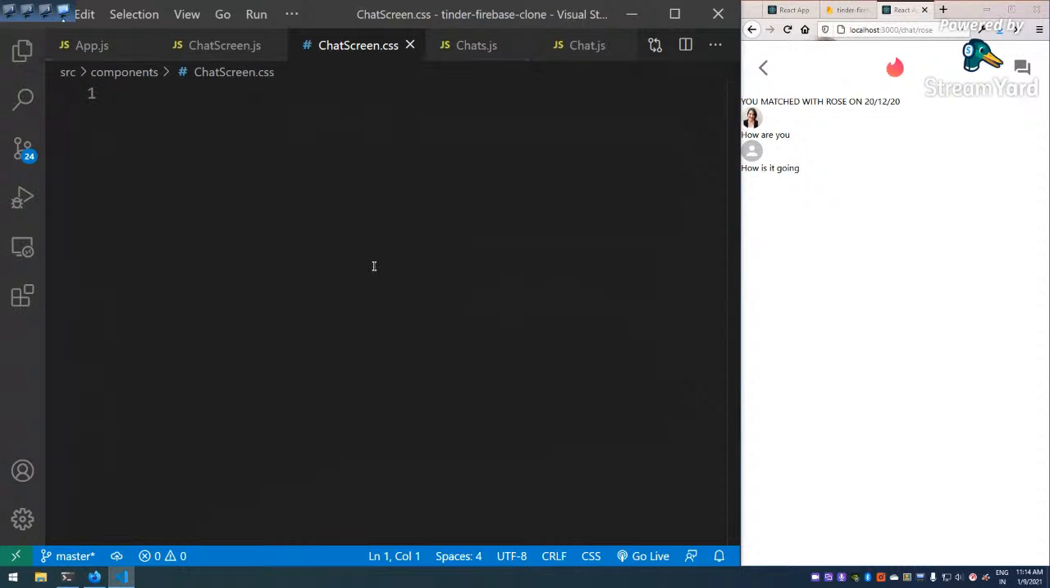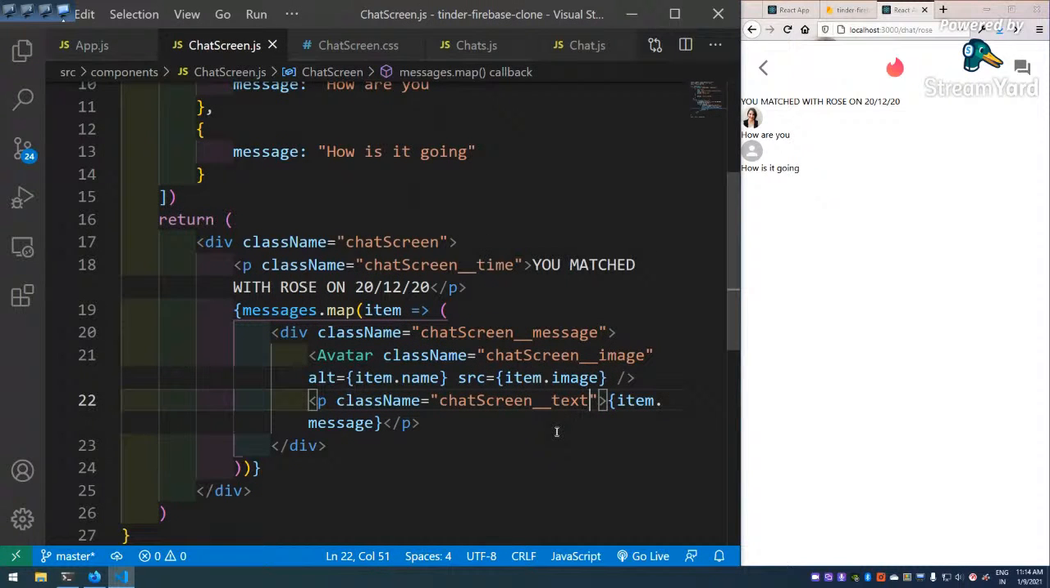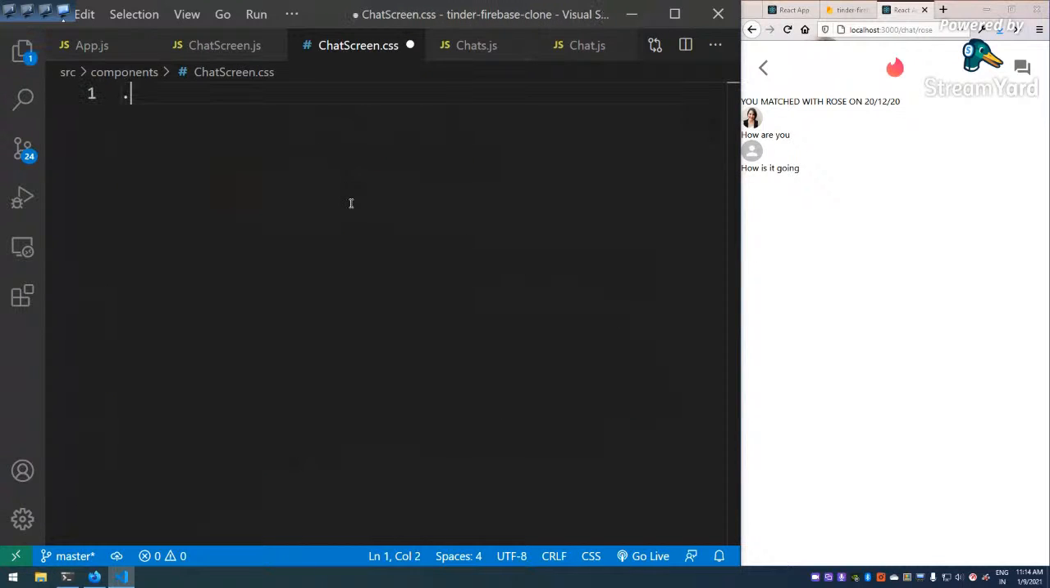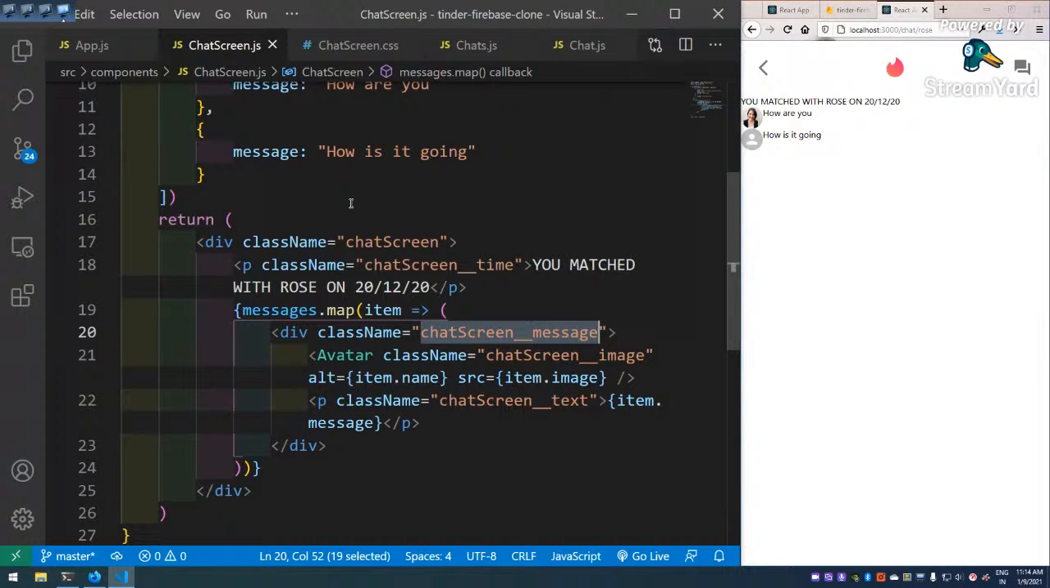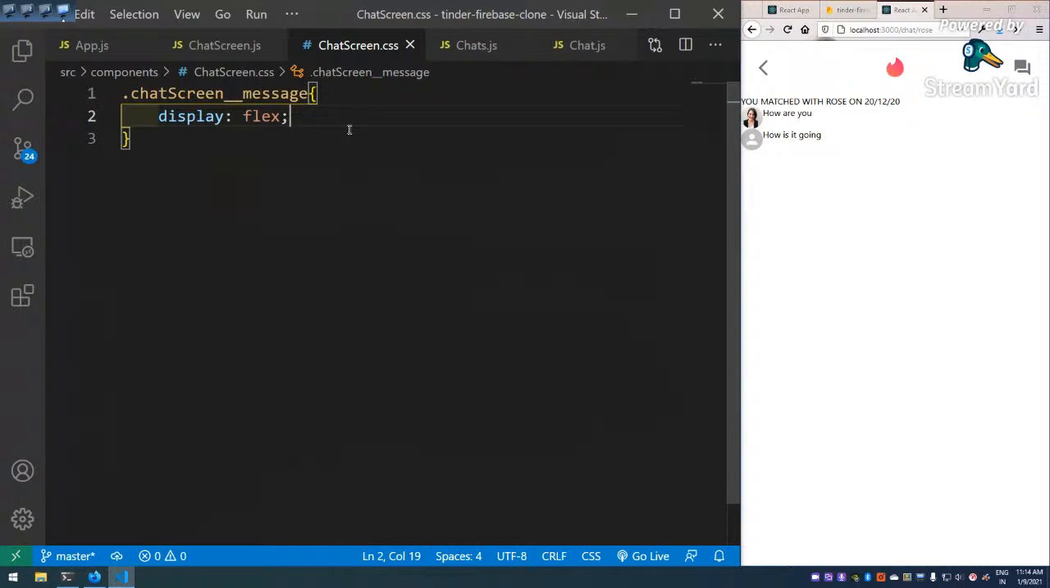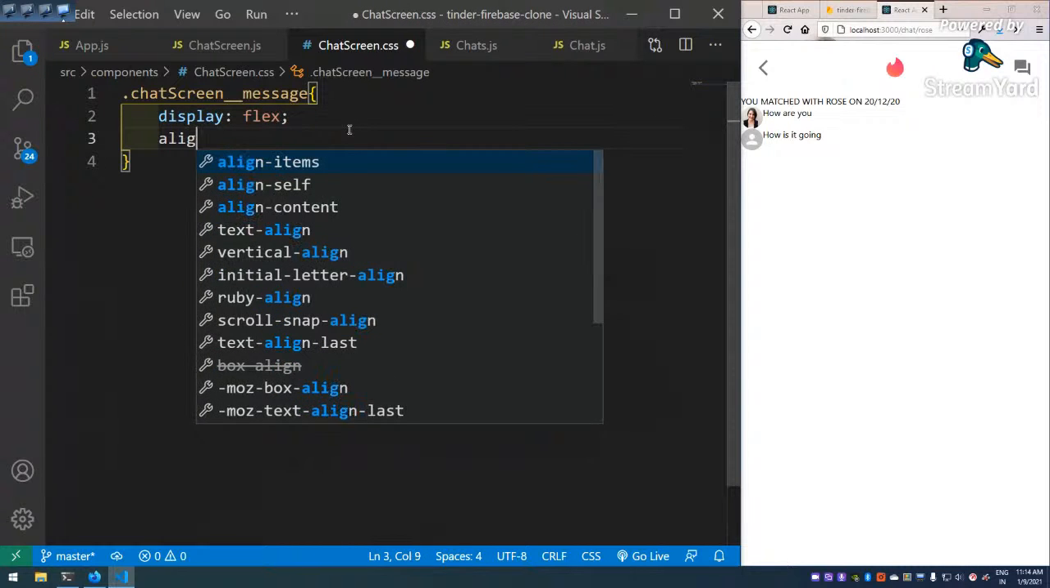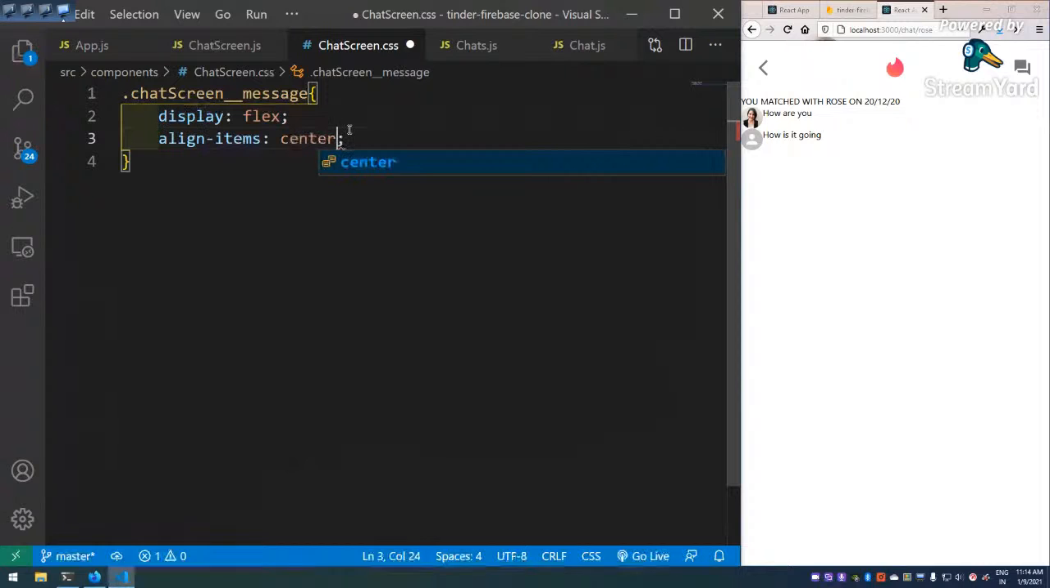chat screen dot css and create all the things. So let's fix this first. Chat screen message, display is flex. So message contains our avatar and our paragraph, so these two are now flex. Just with flex, it is so easy to do all this. So align items is center.